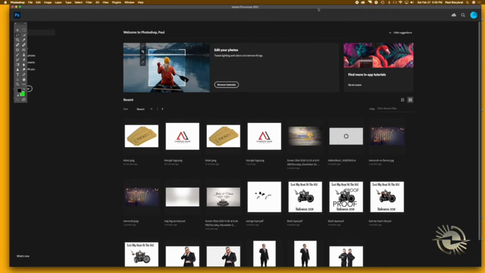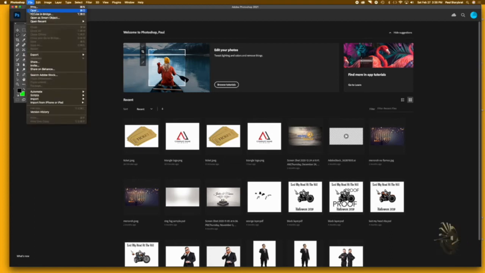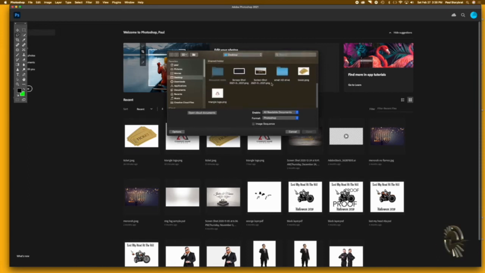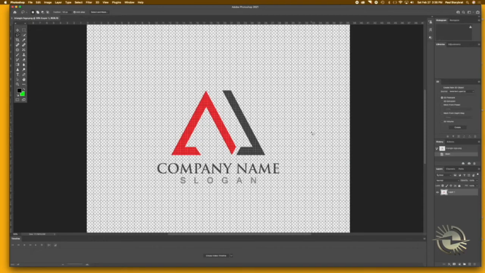So the next thing we're going to do is work on a file. We're going to open that file, and we're going to look for it. And we're going to work on a little PNG file here. It's a company logo. And here we have a company logo.